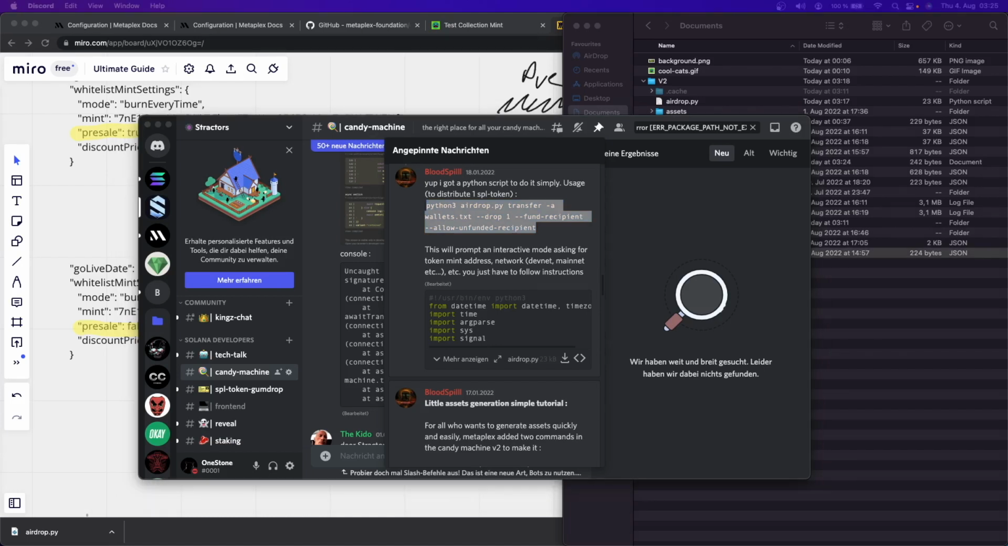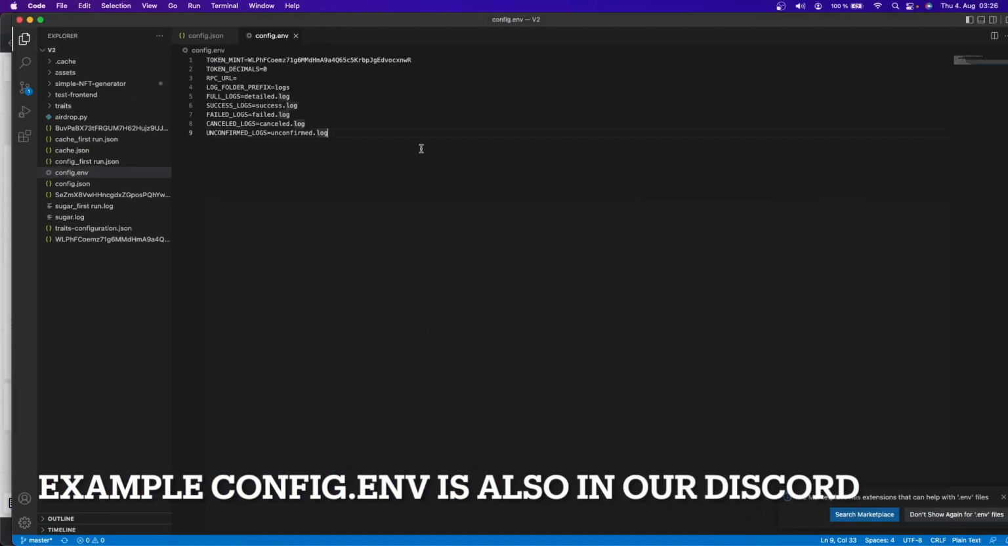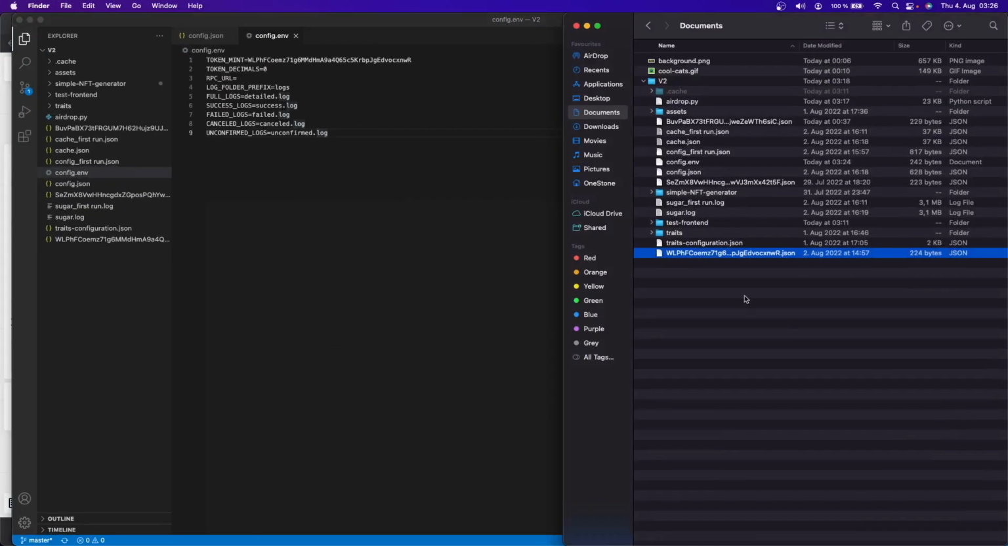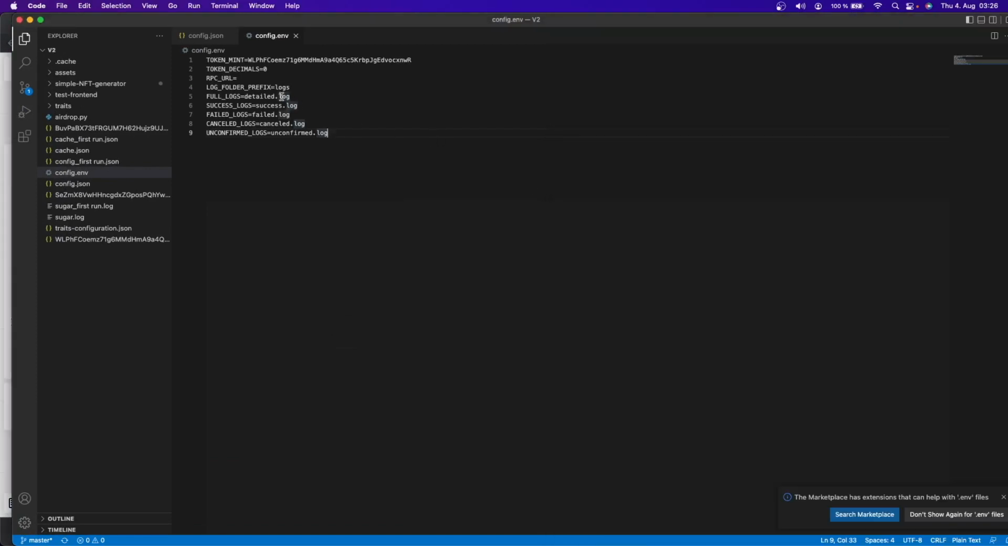The files we should now generate are, on the one hand, wallets.txt and the config.env file. Let's get started with the config.env file. The first two things we have to populate are token mint and token decimals. Token mint is just the public key of our token, which you can find in the JSON file which we generated earlier. And token decimals on a whitelist token should be 0, but it depends what you have configured at the beginning.